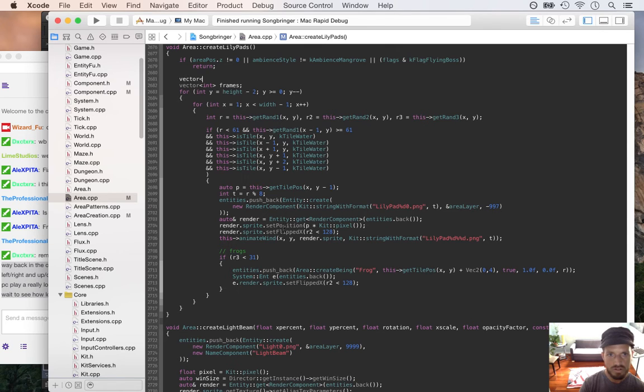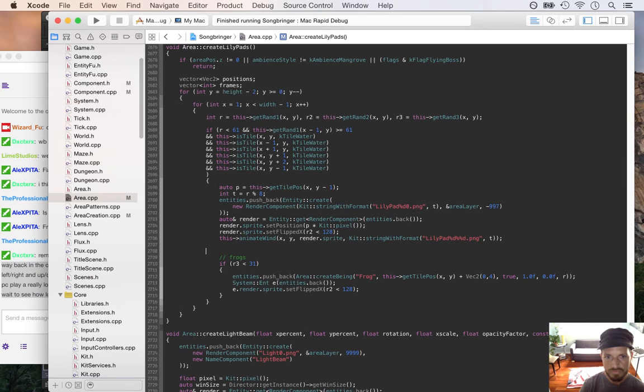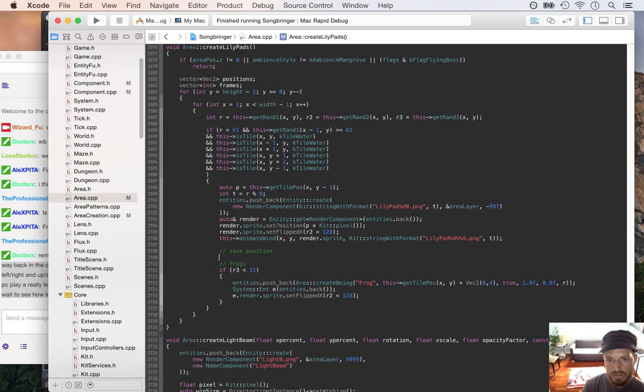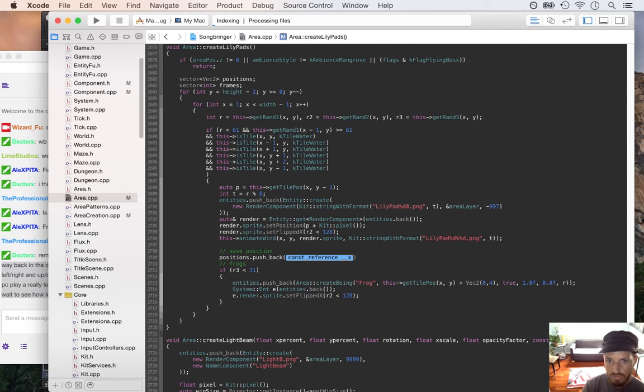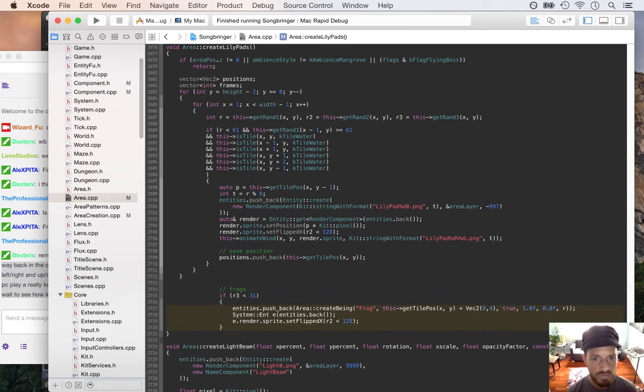So I'm just going to save all of the positions of the lily pads. And then do a certain number of frogs. So save the position. Positions.pushback. All right, now we can do a count of frogs.